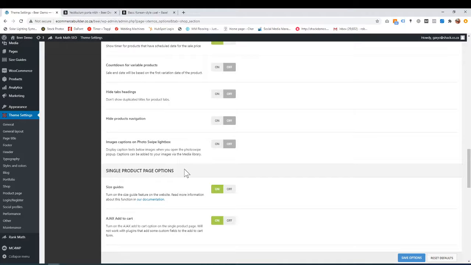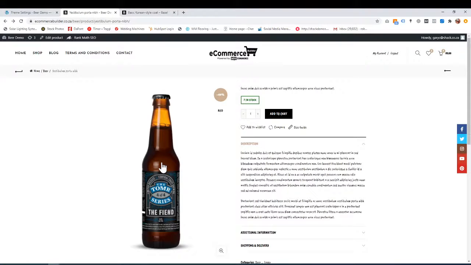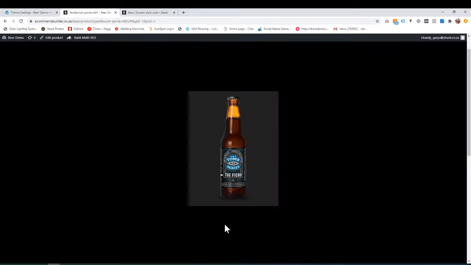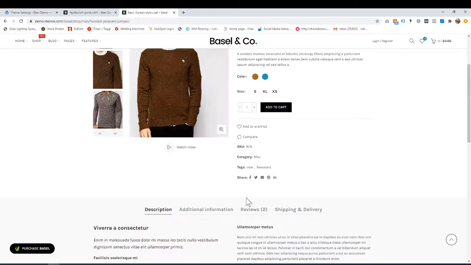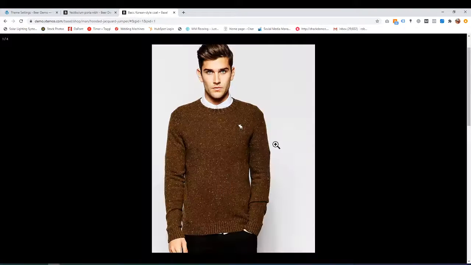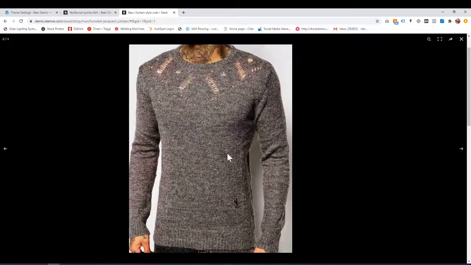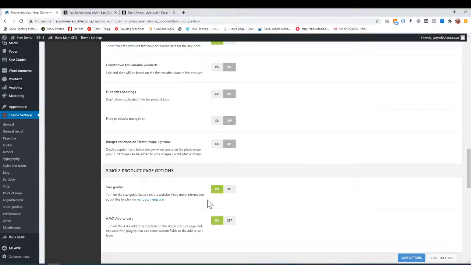Okay, display caption. What is this? Display caption text below images when you open the photo swipe. When you click on a product, it brings up a photo swipe. At the moment we only have one image in there, so let me see here. Here we go, it's the photo swipe. So that's for that. Switch it on or off.